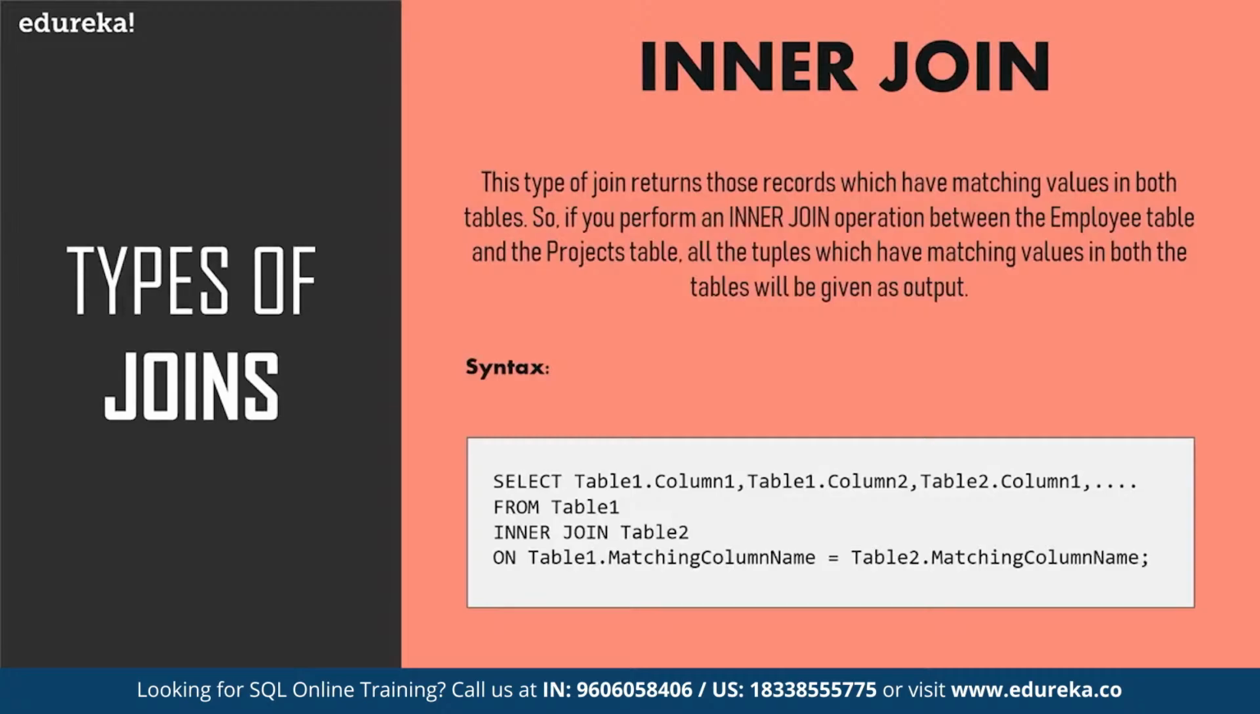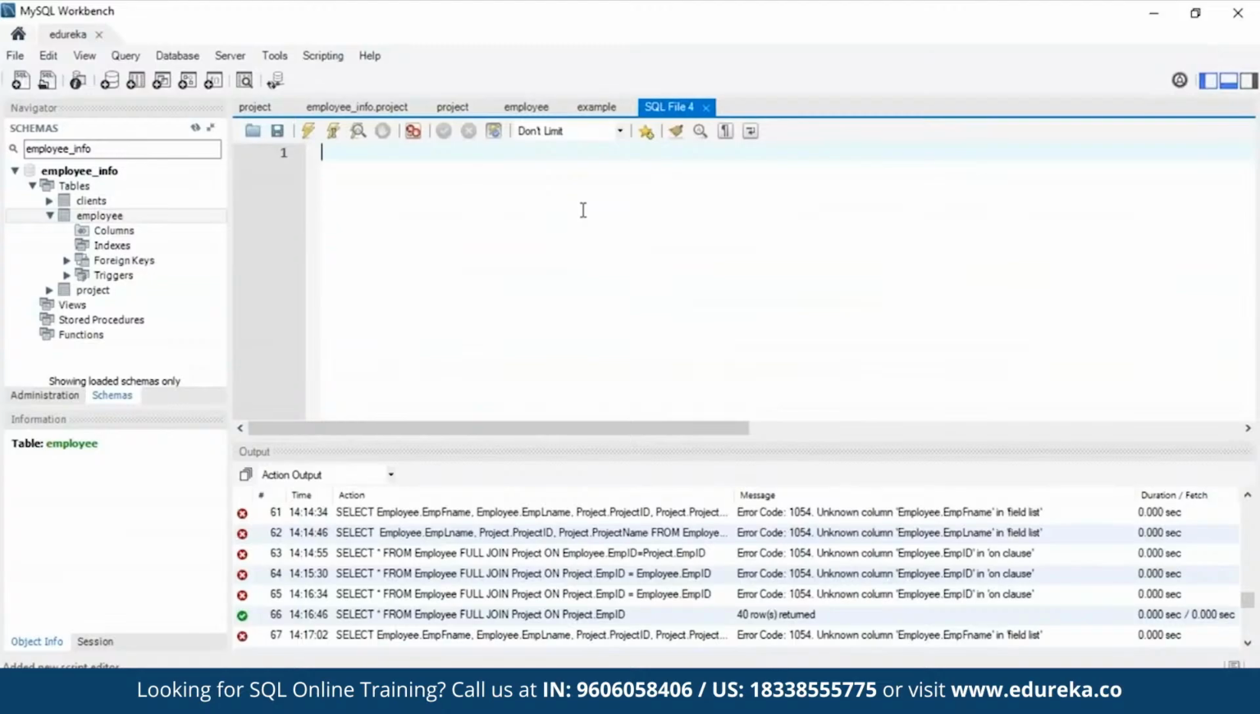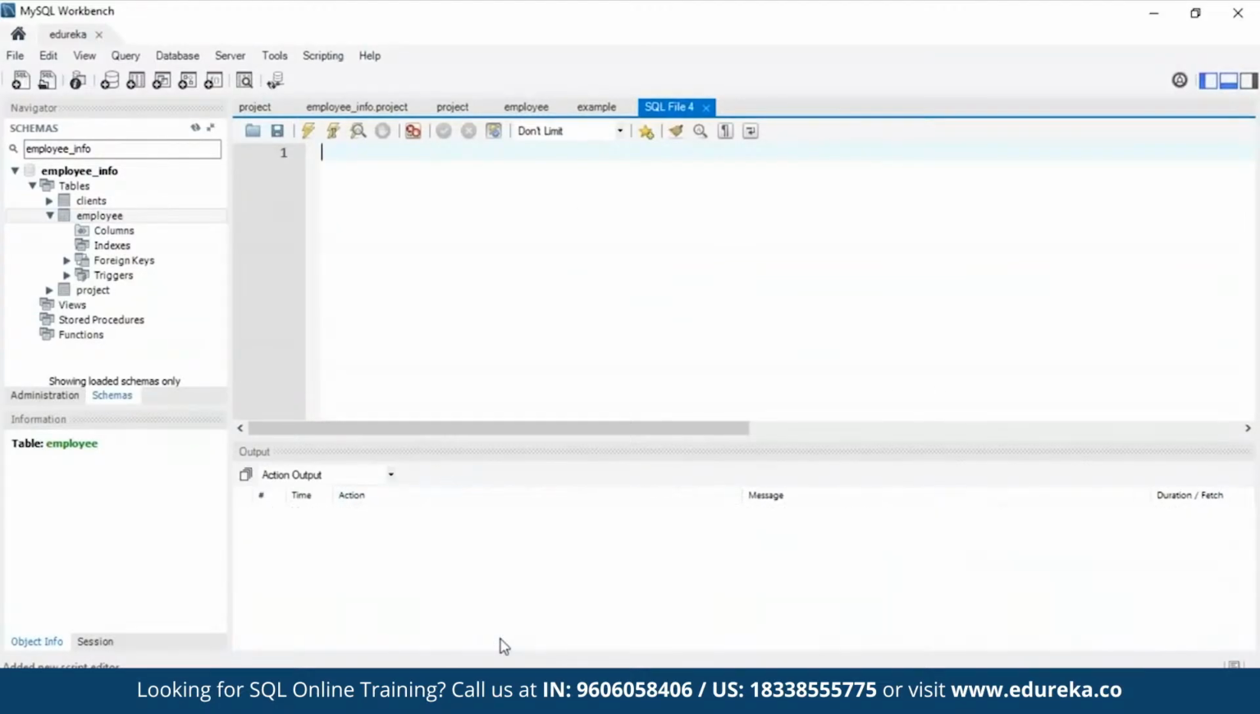If you want to see how inner join can be applied practically, let's move on to my MySQL Workbench, where I've created these two tables, that is the employee table and the projects table, and let's apply the join statements on both these tables. Okay, before I move forward with this, let me open a new query tab and clear all the action outputs. Now what I'll do is I'll write a statement, that is select star from employee.